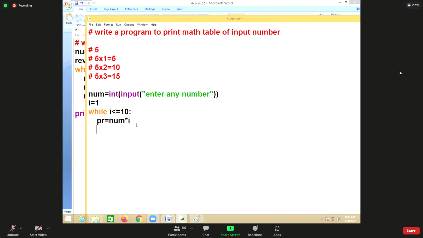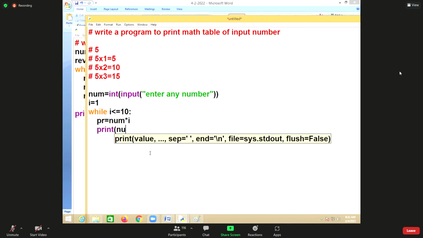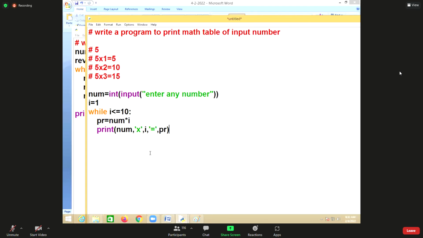So that is nothing but 5 into 1, which is 5. Then print. What do you have to print? Number, then the multiply symbol, then the I value, then the equal symbol, and then the product, in table format. This is printing in which format? Table format.